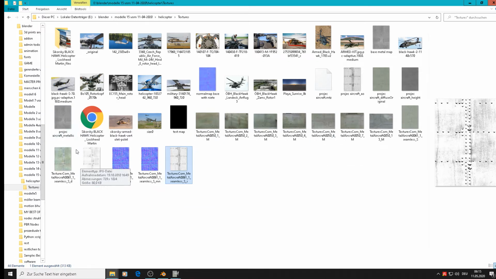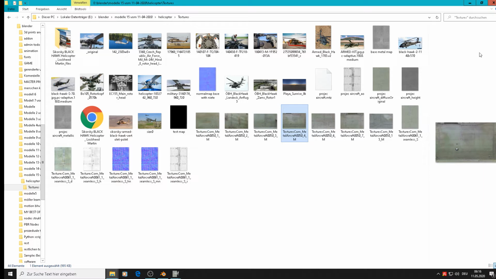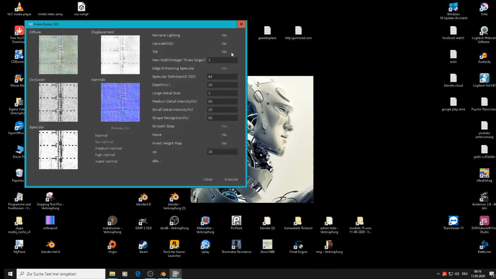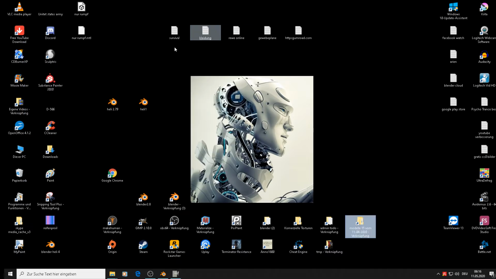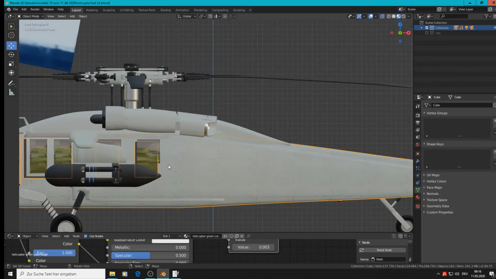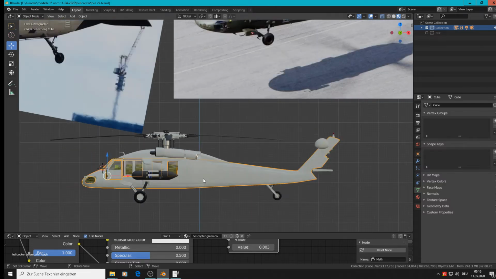Good, but we know how Materialize works, and it works. You have seen now both options: make it with the Insane Bump add-on for GIMP, or make it with Materialize, which is open source. Forget maps from textures.